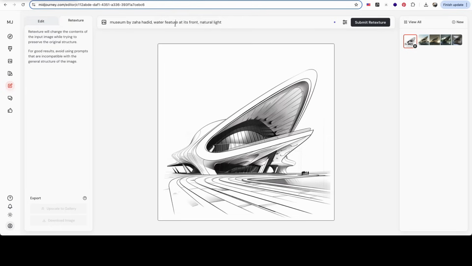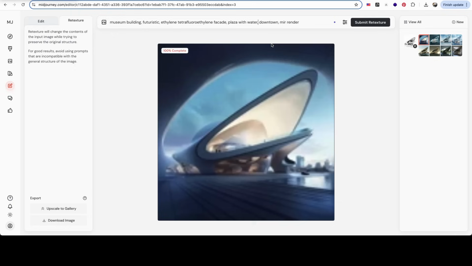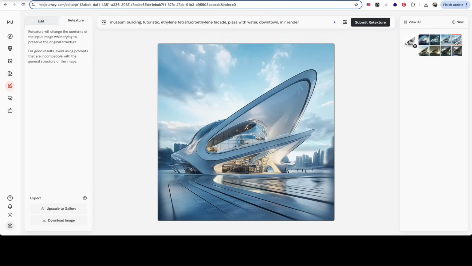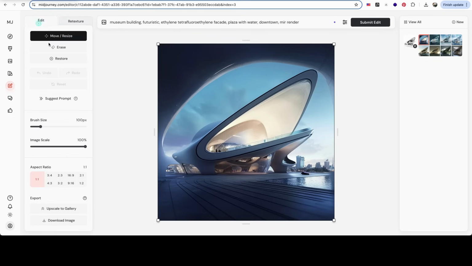For example, I can switch the facade to an ethylene tetrafluoroethylene material, and you'll see the building's surface update accordingly. However, there's a large arch in the image that I don't want, so I'll use the eraser tool to remove it, leaving a clear sky in the background.